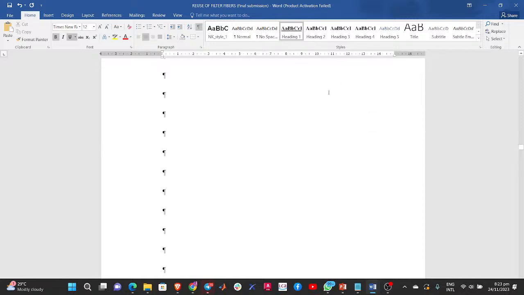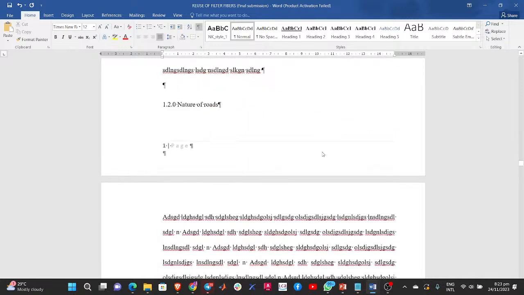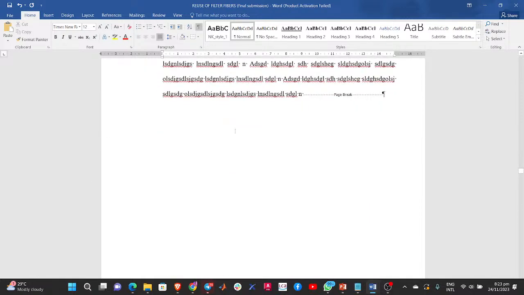Okay, so I'm going to undo that. There's a section break over here. Yeah, there's a section break over here. But what is this page break? Remember I told you that we are not supposed to use page break. So if I hadn't done the Show or Hide thing, I wouldn't have realized that I did some page break somewhere. But because I did the Show or Hide thing, I realized that I did some page break.